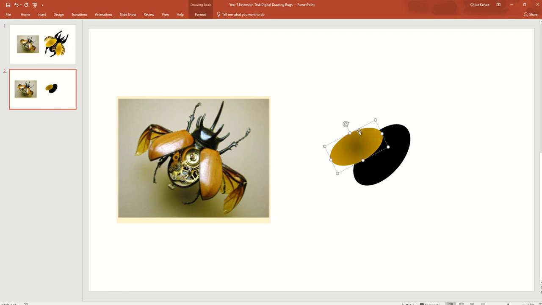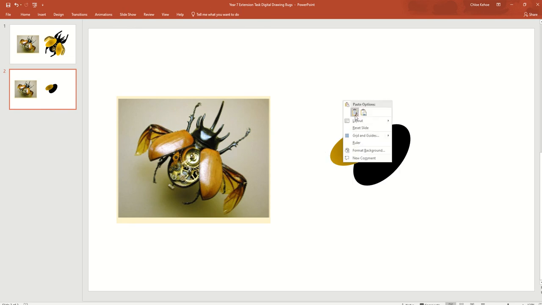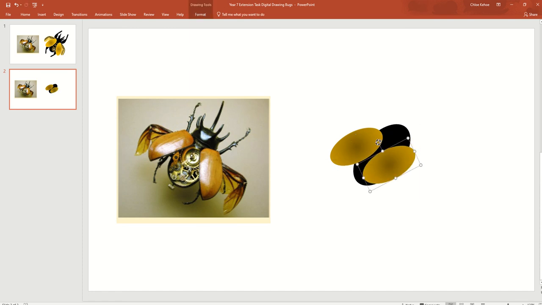If I want to copy an image, I can press right click copy, right click paste, or Control C and Control V on my keyboard for a shortcut. I've got the same shape now, but I need it the other way around. So I'm going to rotate that. And that's made the other wing for my beetle.